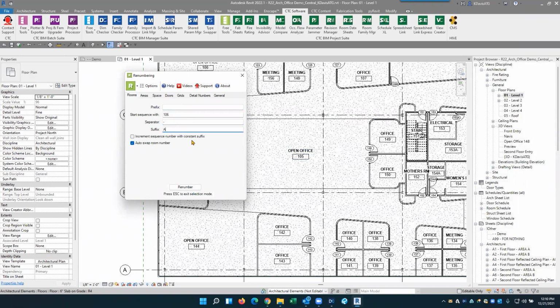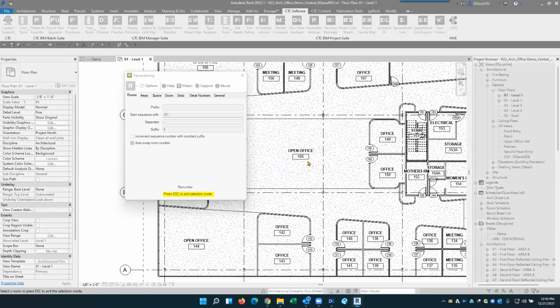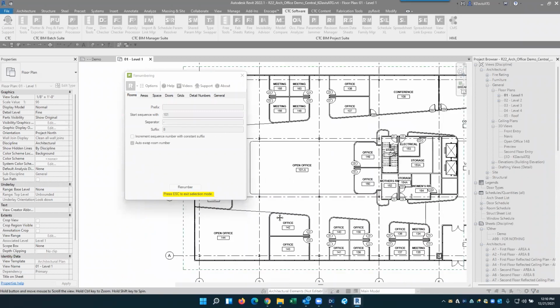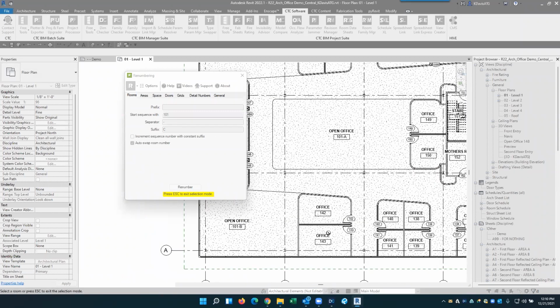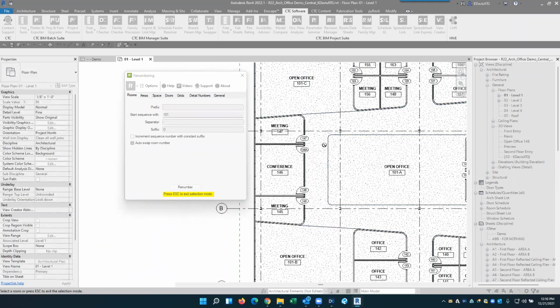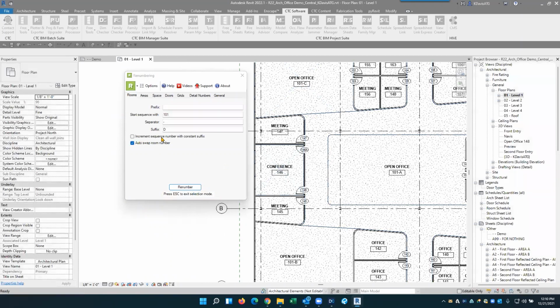And then again, I can put prefixes and suffixes in there, and I could also do a separator, so -A or something like that. If I want this side to be 101A and the other side to be 101B, I could do that. So I'm going to say that this is going to be 101A, 101B, 101C.